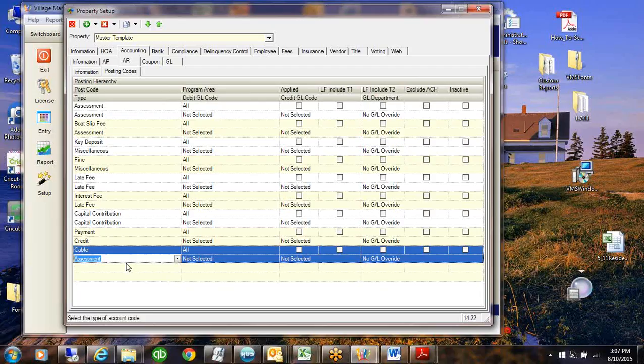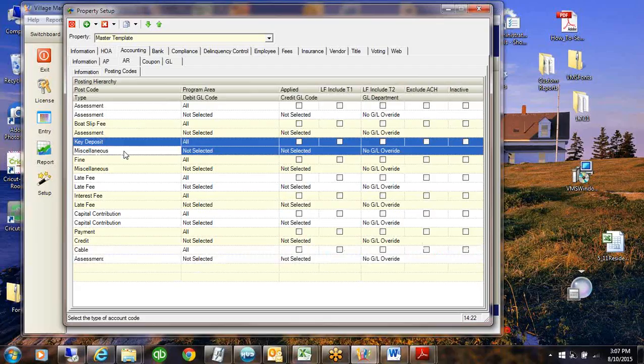Does that make sense? But a key deposit I do randomly. I'm going to do it here or there on someone's account, so I don't do it every month. So it's a miscellaneous. Same with a fine.